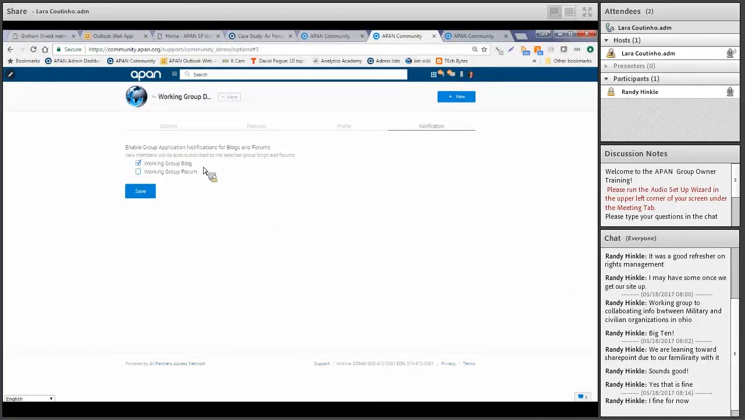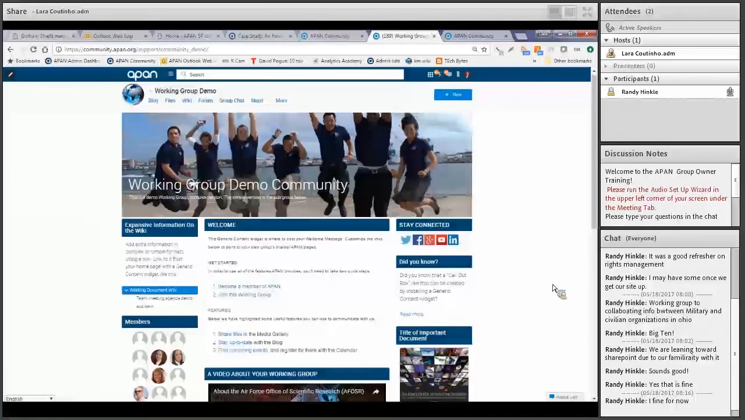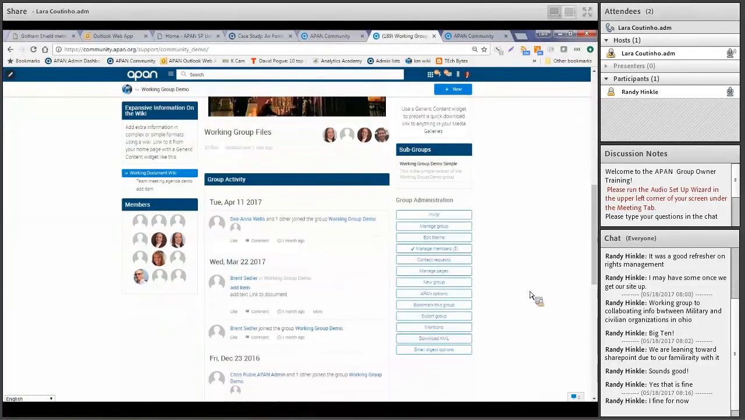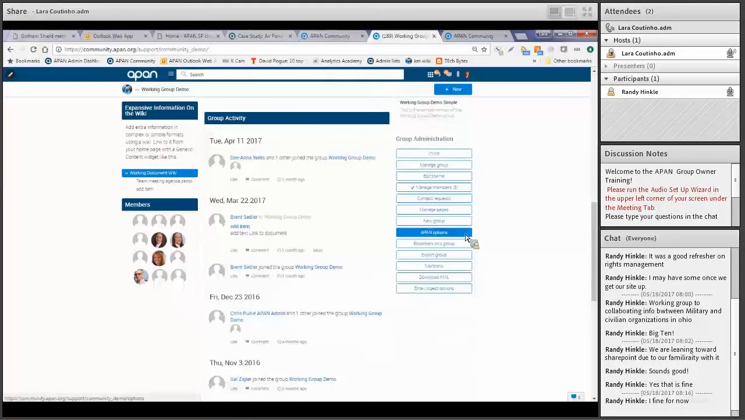So I recommend when you're starting out a group that you start with this setting and then let people decide through the experience if they want to opt out of that email or not. So they can go to this settings up here and opt out of getting that email. Or they can just leave it as is and keep getting them pushed to their inbox and filter them within their inbox. So those are the APAN options under that button that is on the front page down here. APAN options. Any questions about APAN options?